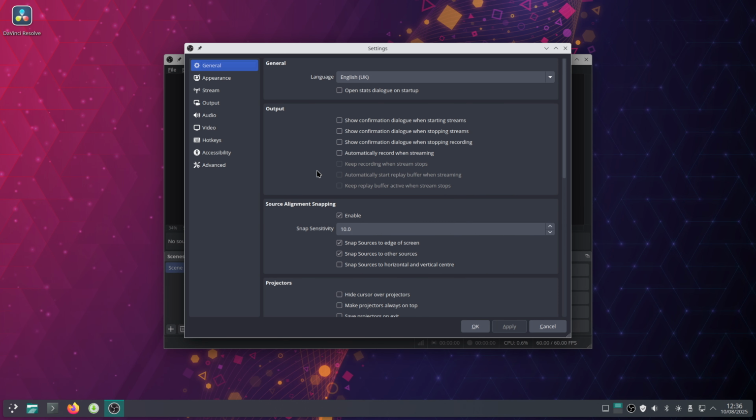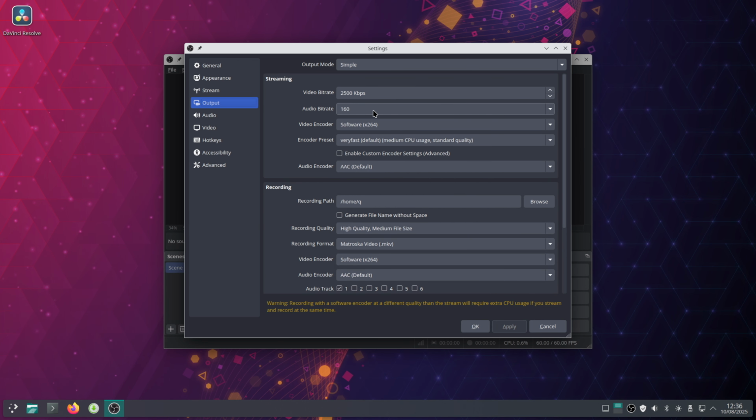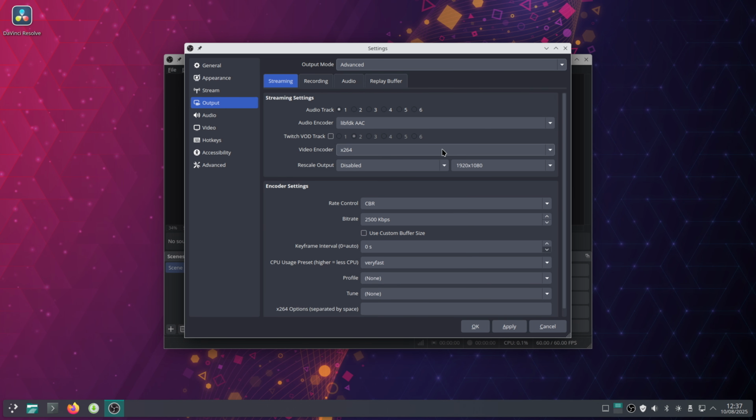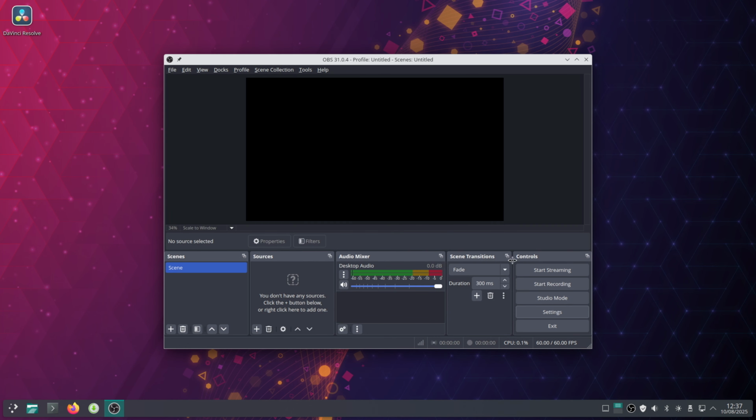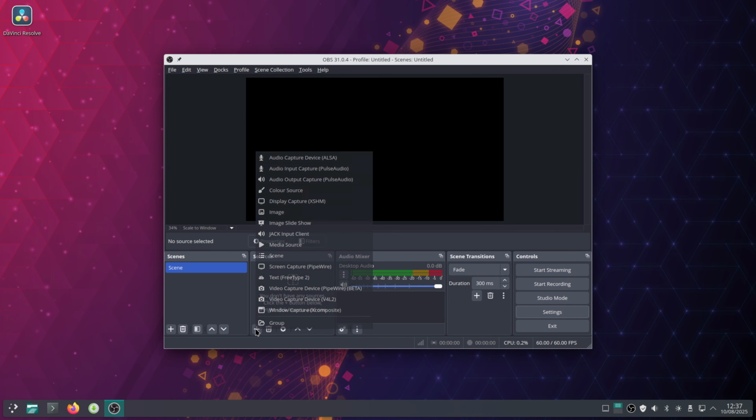Here we go. Let's have a look at what encoders it's got automatically. So we've got software. That's it. Let's go to advanced. FFmpeg VAAPI H.264. This card does have hardware for H.265 and AV1, so we're missing out on that. Let's just set that up quickly.